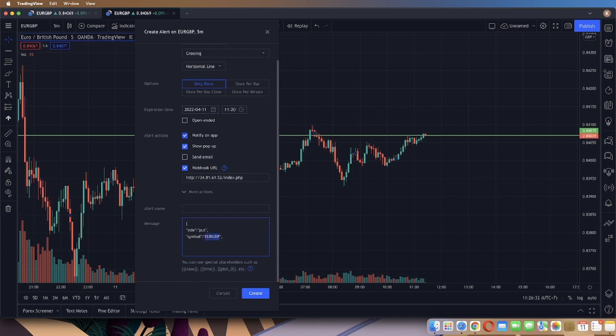If you don't know what symbol they are going to use here, what you're gonna do is just put double curly braces with the word ticker, and then close it with double curly braces, and leave it like this. So this will bring us the symbol of whatever currency you have open. You don't have to write it again and again. You just put the ticker.